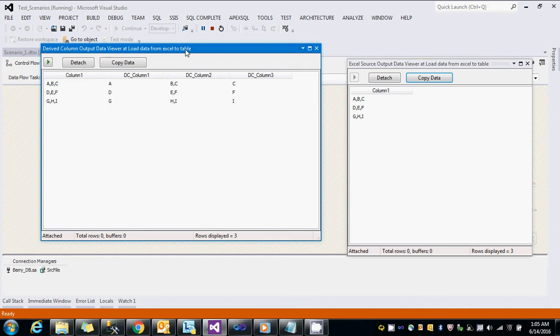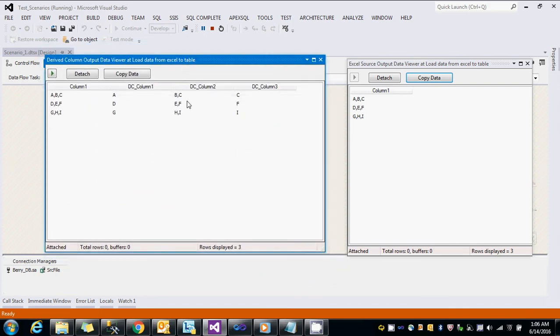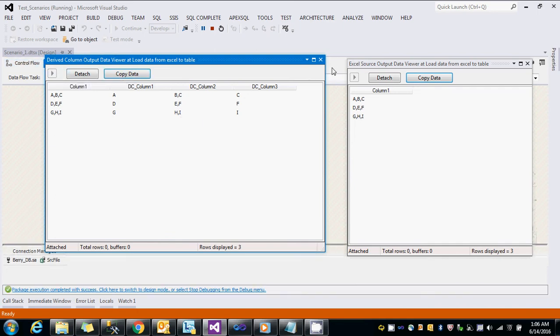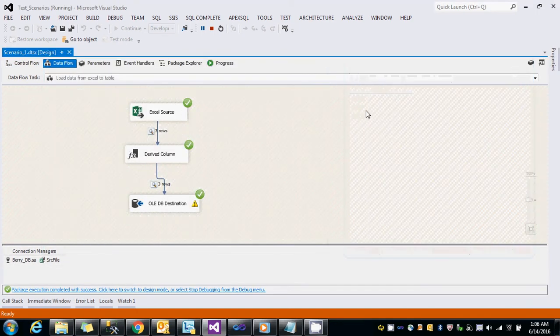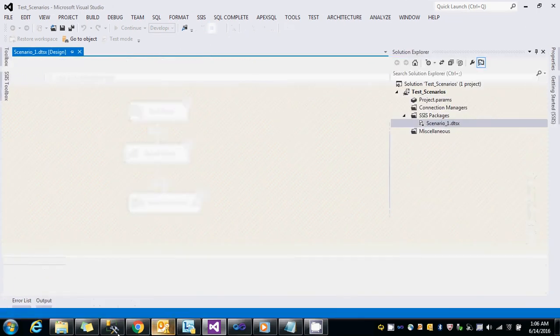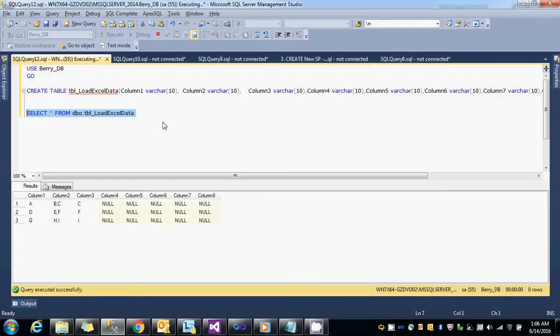So this is not what we actually wanted. We wanted B in the second column, but we are getting B comma C. So there's some mistake in this. Let me cross check with that. The same data will be loaded into the table here, but this is not what we expected.